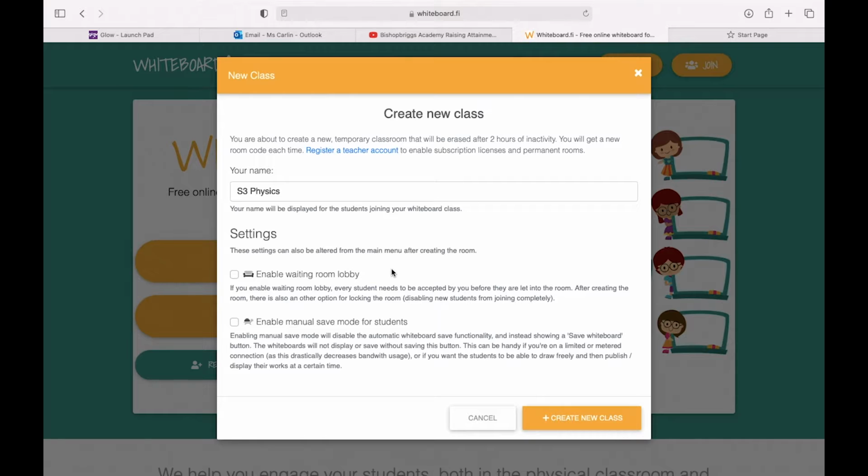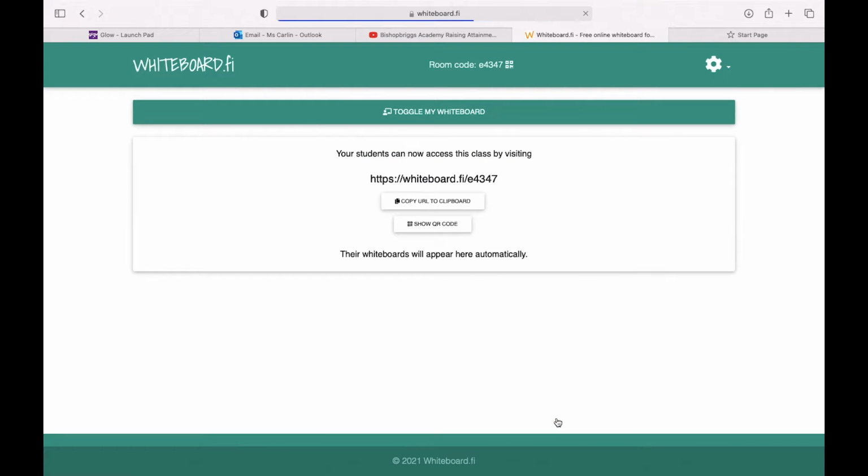You can enable a waiting room, so if you want to make sure that all pupils are in there and you want to take notes, or if you just want to admit them. I don't really bother with that because I'm going to put it directly into the Teams chat within a lesson. It also says enable manual save mode, so it just means that they can save their work, but I don't bother clicking those at the moment. You would just click create new class and it creates a room.